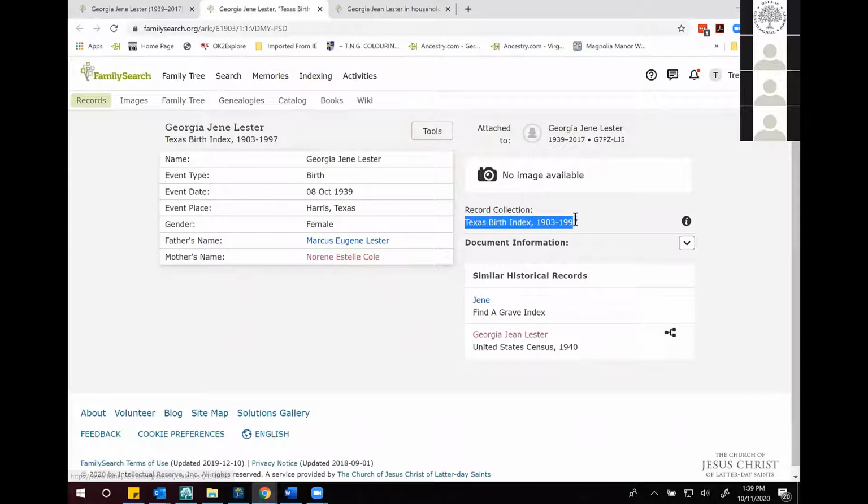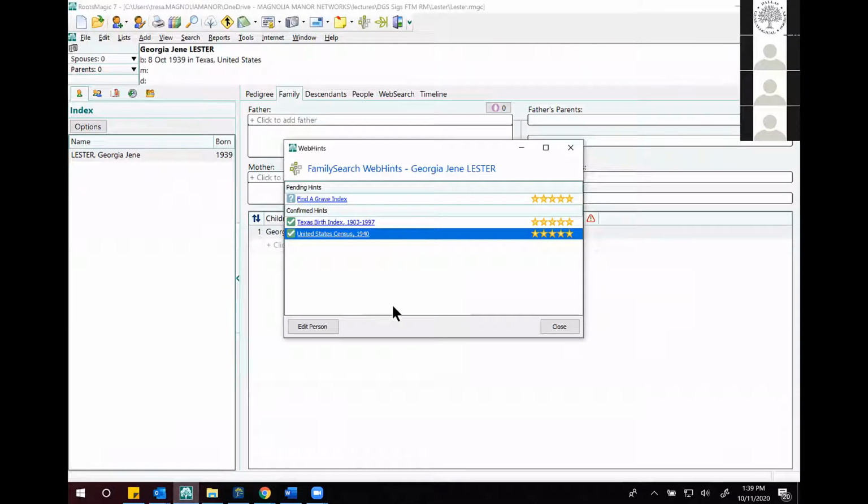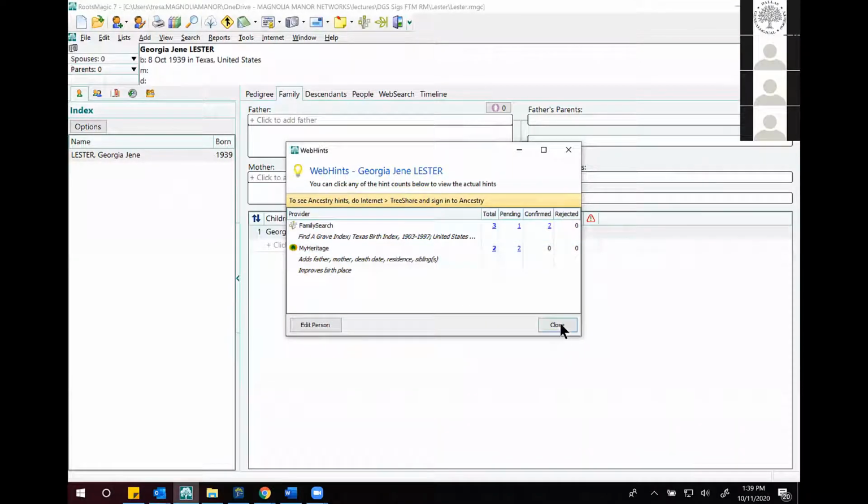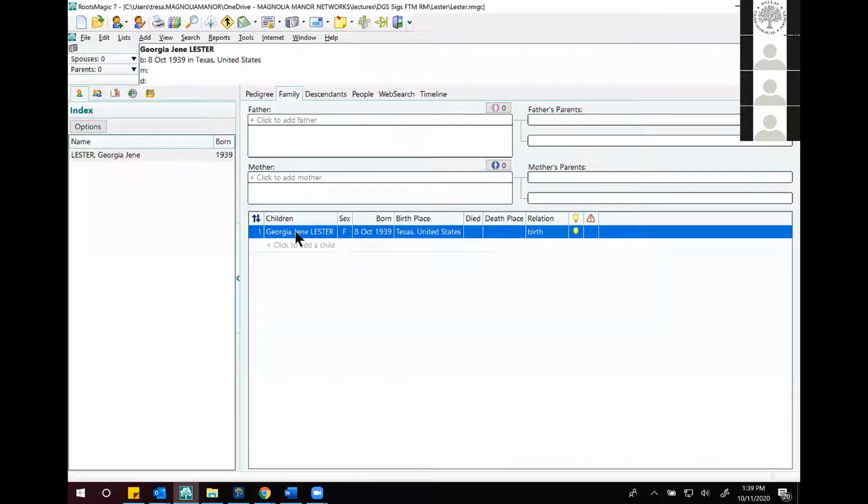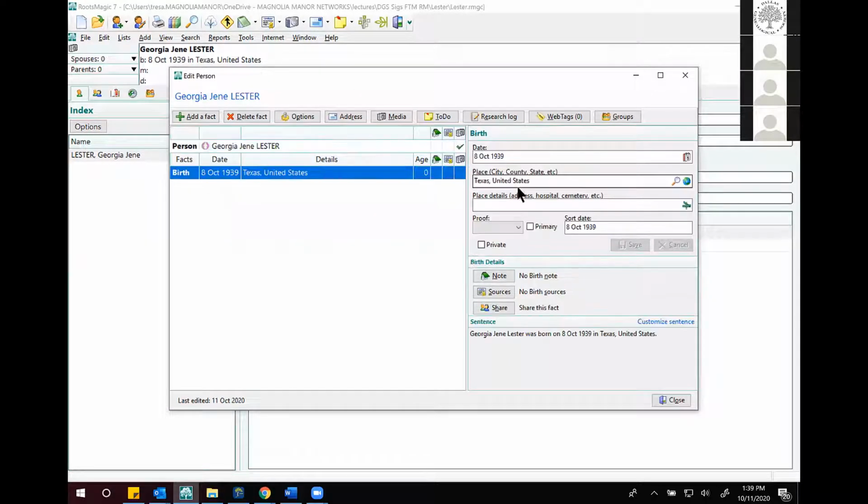Collection name, if it will let me do it. Oh, well, I can add the 7. Come over here. Close that. And on her birth date, I'm going to change this now, I'm going to put Harris in front of it. And if you click V, it will check the place for you and you can correct it at that point.